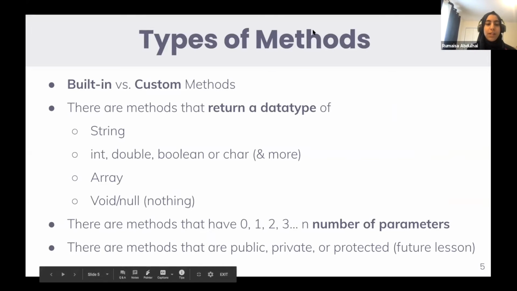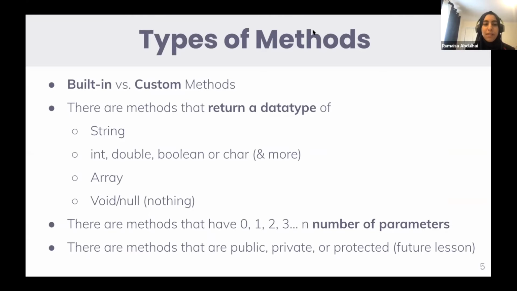So we're going to be learning about built-in methods and custom methods. Built-in methods are methods that we can just use in Java. So they're already there for us. We'll learn more about that. And then custom methods are methods that we make on our own from scratch. So for example, in the homeworks, you have to make a program to guess the number. So you can put all of that code in your own method, and that would be a custom method.